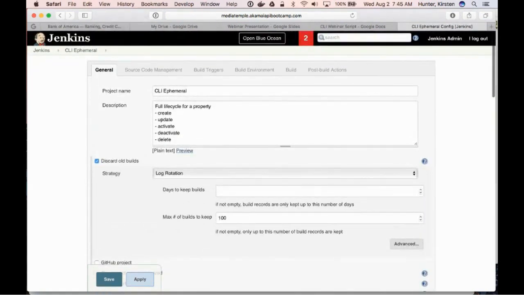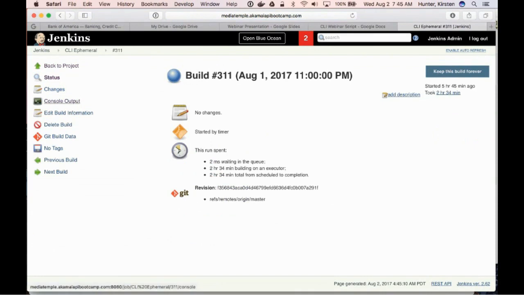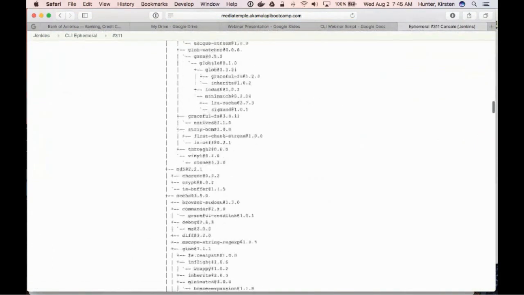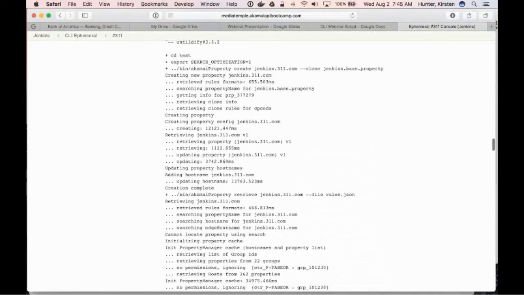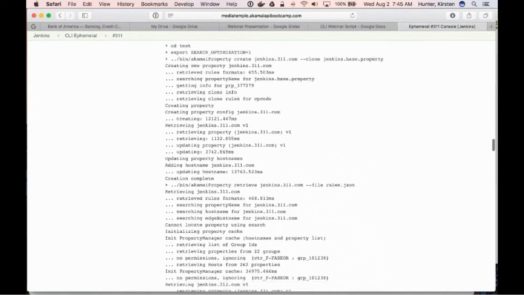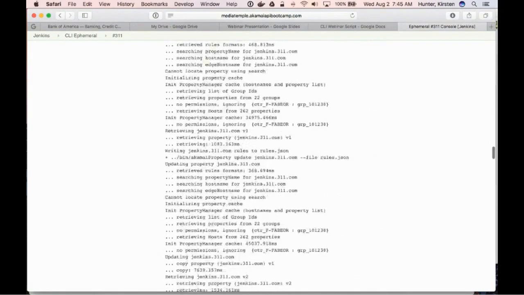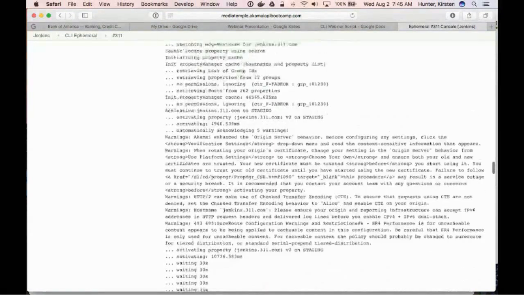So we'll go back and take a look at one of the jobs and look at the console output. Scroll down past the installation stuff. And we have the create here. We retrieve it, update it, but what we're interested in is seeing how the activation works.